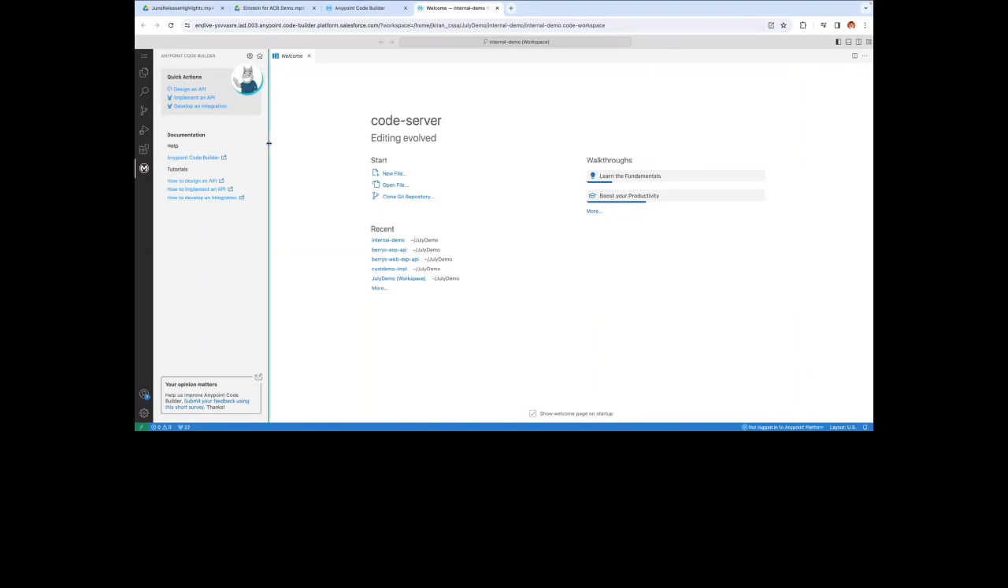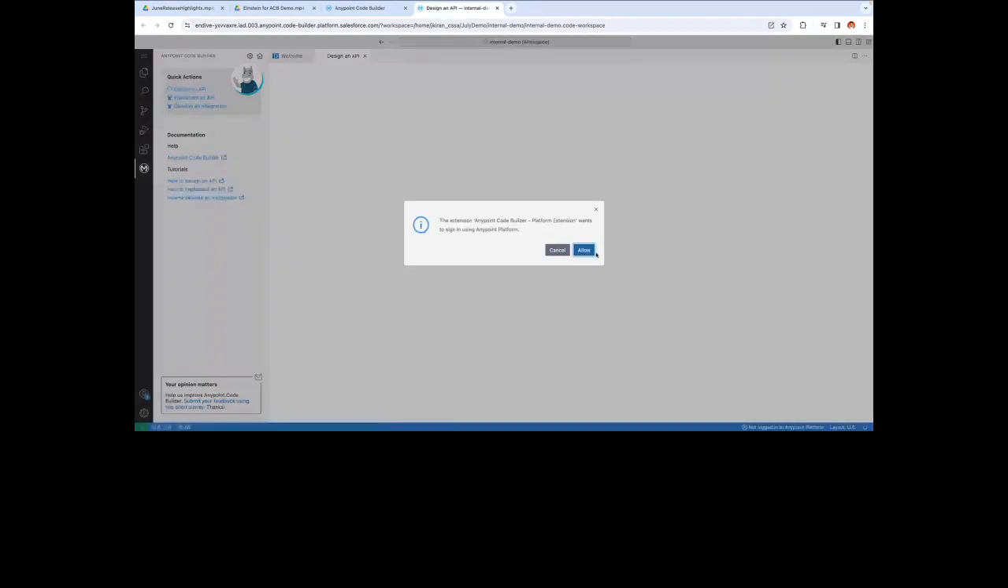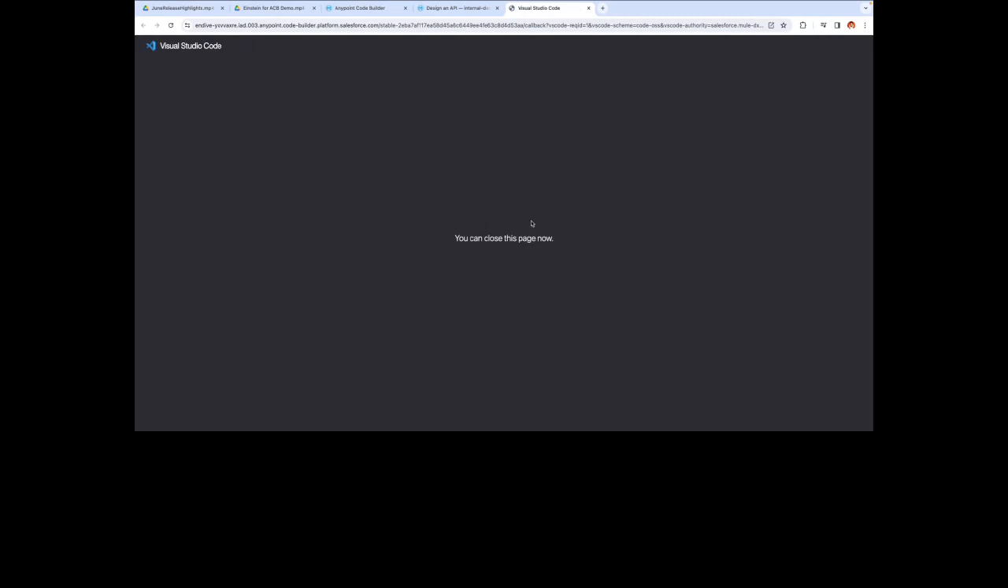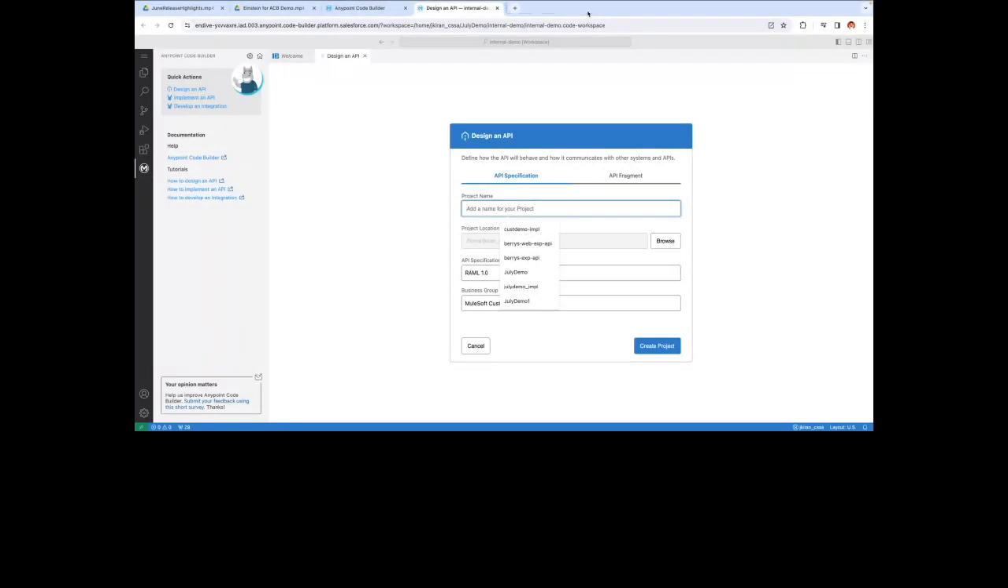So let's take a simple scenario. If I want to design an API, I click on this button here on the top, which is design an API, and this will give you some prompts and give access. Then it will spin up the design center within the Anypoint Code Builder. See, now you can close that tab. So I'm giving a project name like meetup demo, right? And RAML 1.0.